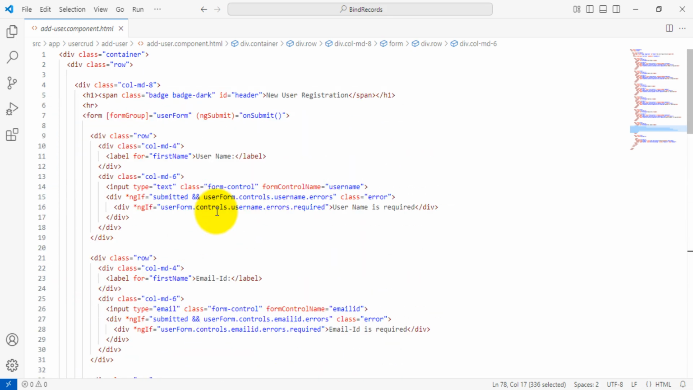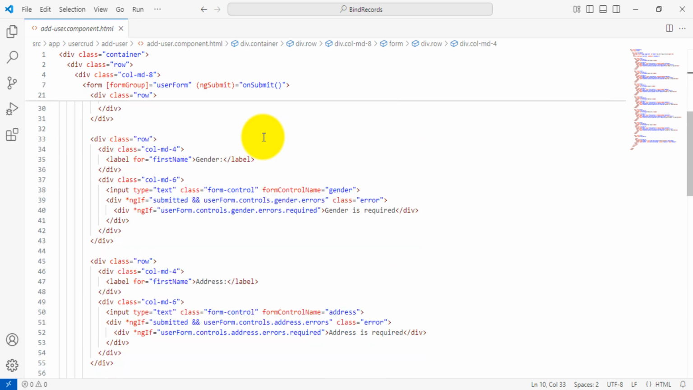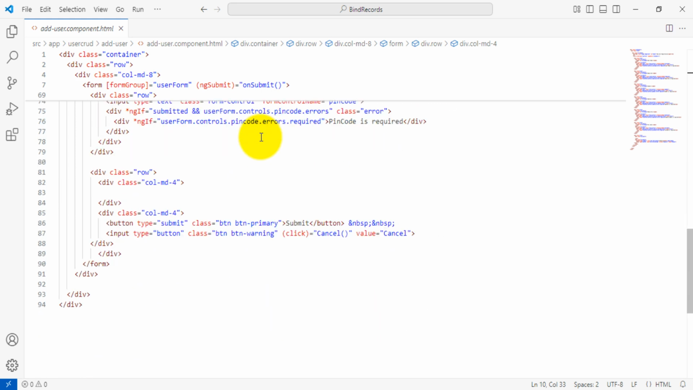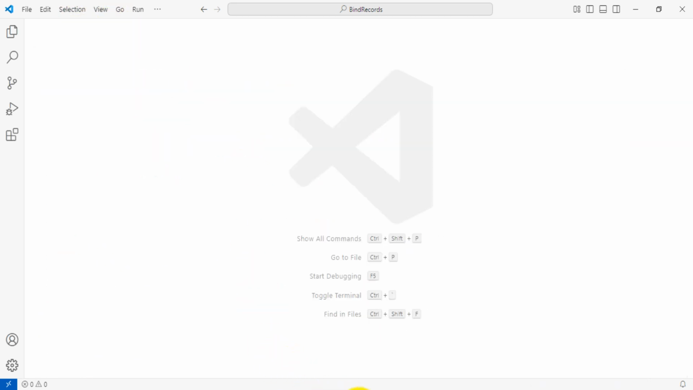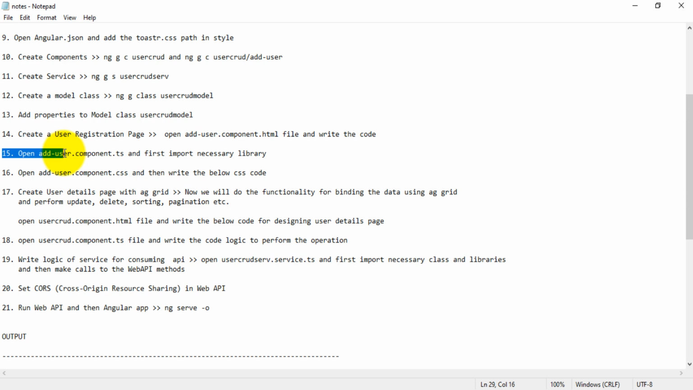All right, so here ngSubmit of the form has onSubmit. On click of submit, it will save the records of user details. So this is the code for add-user.component.html. You can drag from top to bottom to capture the code. Step 15, open add-user.component.ts and import the necessary libraries.